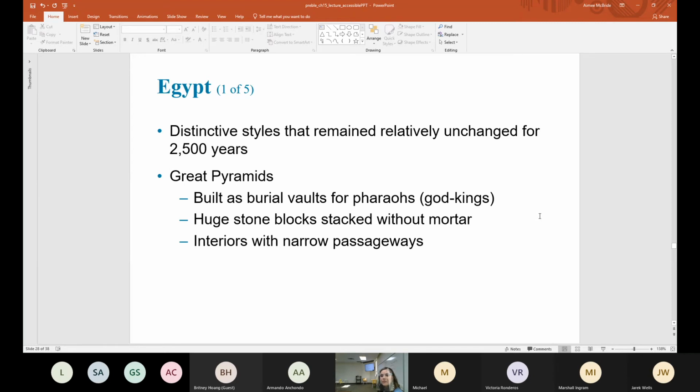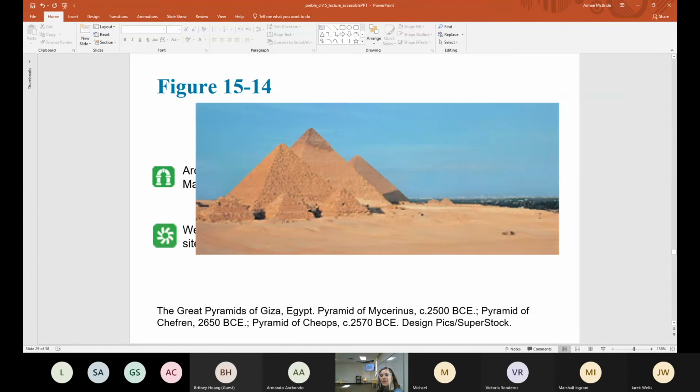And the Great Pyramids themselves are made of huge stone blocks stacked together without any mortar holding them together in between. They also have a bunch of narrow passageways inside of them to try and confuse grave robbers. Because once again, we're talking about a people group that was buried with all of their possessions. So there would have been a great wealth available for grave robbers to take inside of these pyramids. And the Great Pyramids themselves are made for the pharaohs Khafre, Khufu, and Menkure.